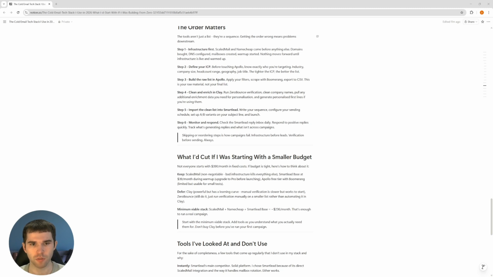Domains bought, DNS configured, mailbox created, and the warm-up started. Nothing else moves forward until the infrastructure is live and warmed up. Secondly, define your ICP. Before touching Apollo, know exactly who you're targeting. Industry, company size, headcount range, geography, job title. The tighter the ICP, the higher quality the list will be.